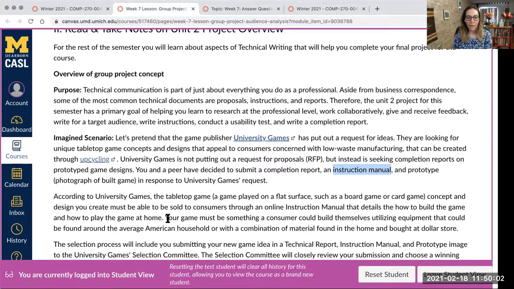For building the game, the consumer should be able to build the game at home utilizing materials that can be found around the average American household, or with a combination of materials found in the home and bought at a dollar store.